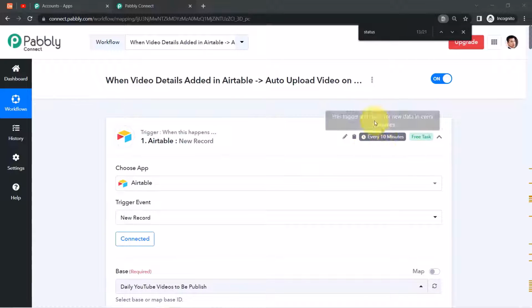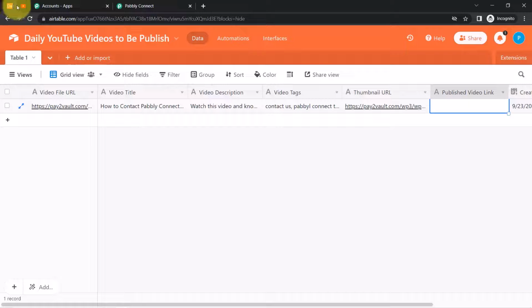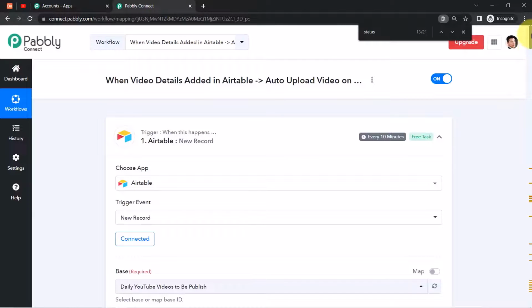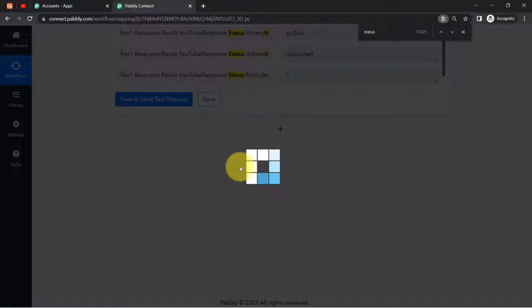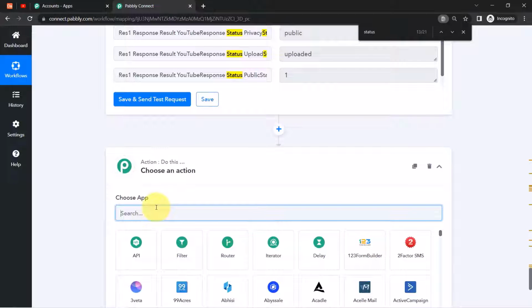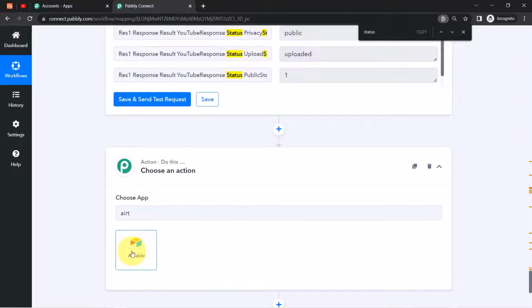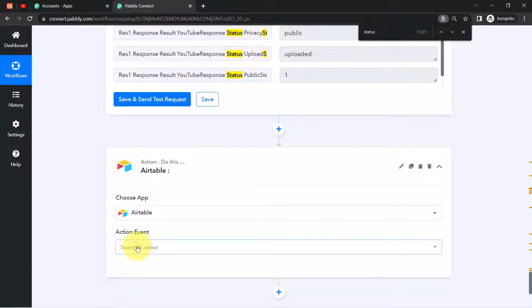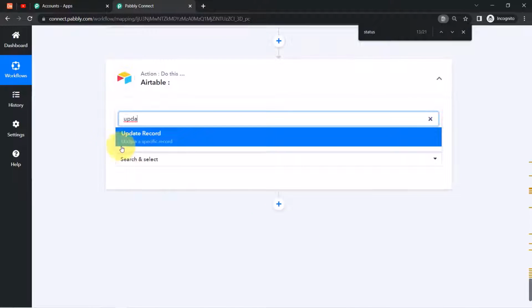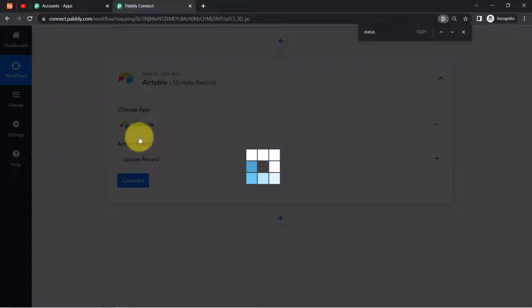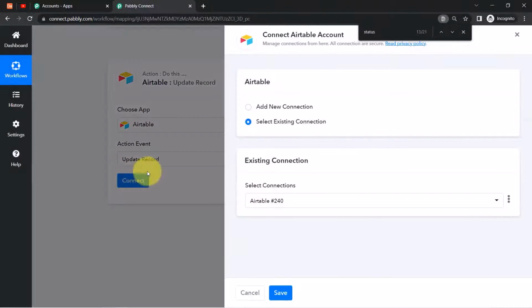Now after the successful uploading of your video, if you want the publish link of your video to be updated automatically here in front of these particular details, you can also do the same. You just need to add one more action step here as Airtable. So I am going to click on this plus icon one last time, and here search for the Airtable application, because this time we want to update the record in the Airtable application only. And here the action event will be, since I want to update the record, I'll go with the same. Here you can see Update a specific record.